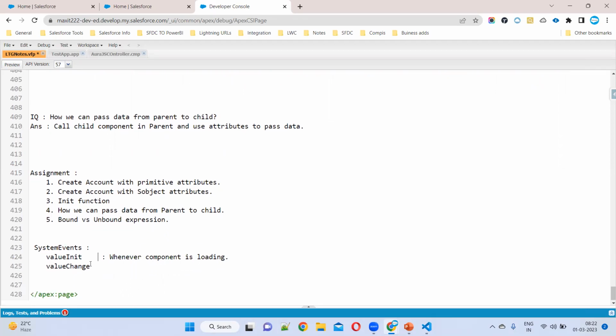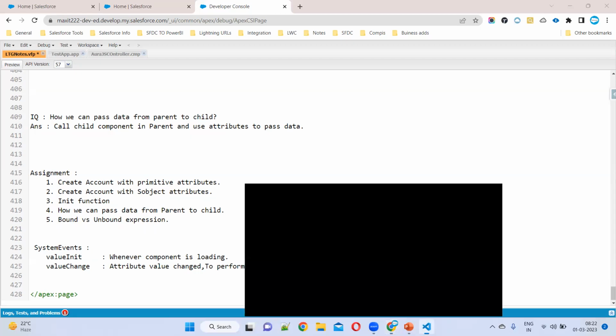And similarly, whenever an attribute value is changed, I'm changing some attribute value, then if you want to perform some action on that change, what you can do is use value change. Action on the JS controller, we can use value change.